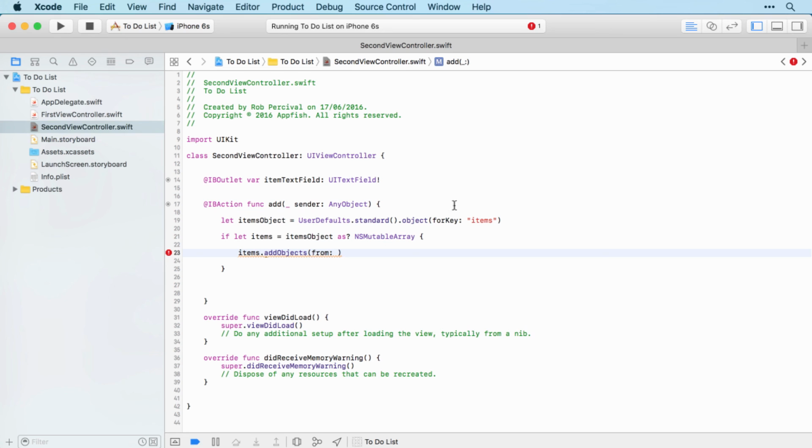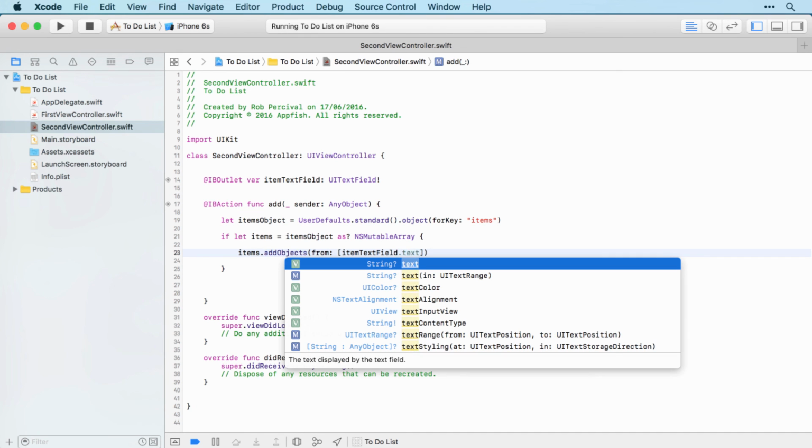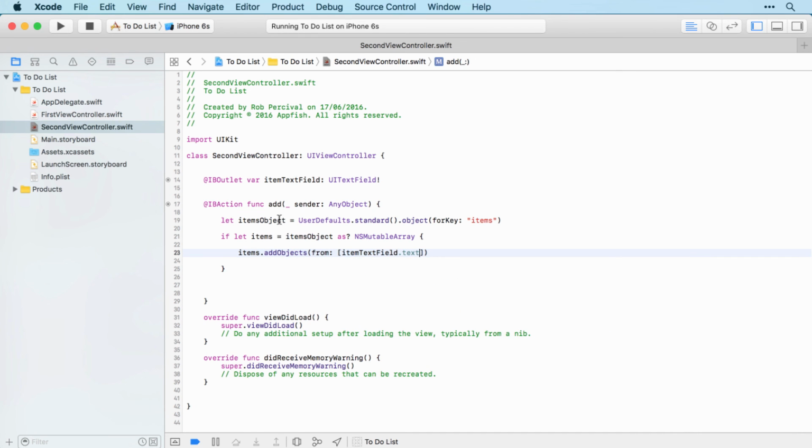And then we need to add in an array here. So we're just going to have an array which contains a single item, and that is going to be item text field dot text. And remember, that is an optional, but we can be pretty certain it has a value because we know that the item text field exists and is there. It might be an empty string, but even that is a value, so we can quite safely use the exclamation mark to force unwrap that.